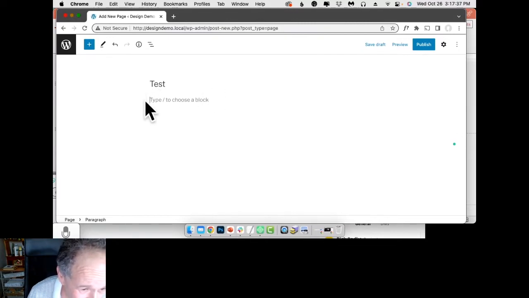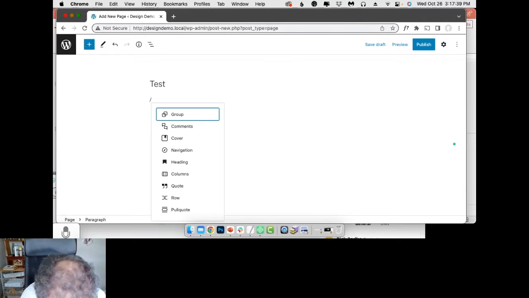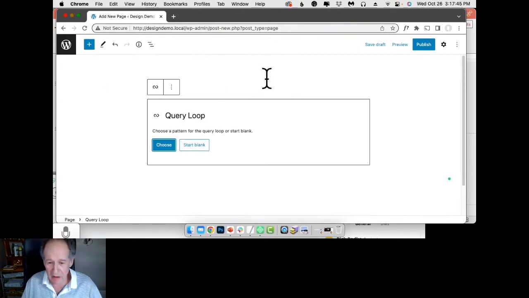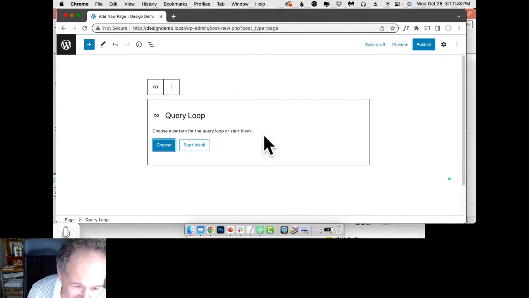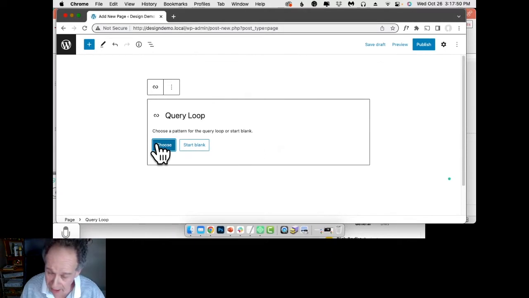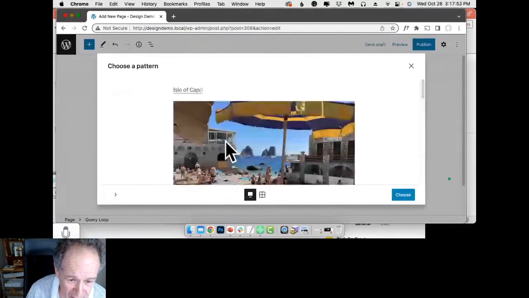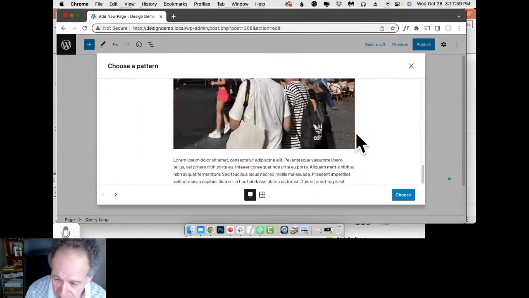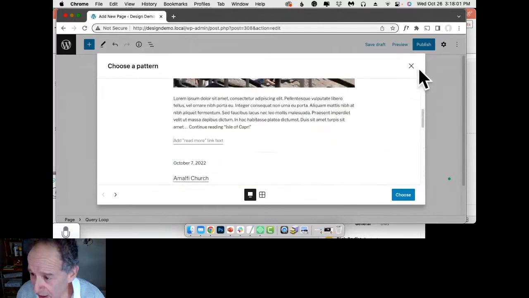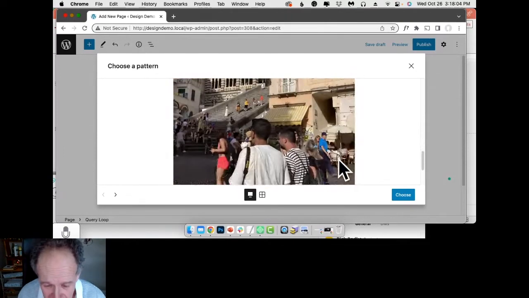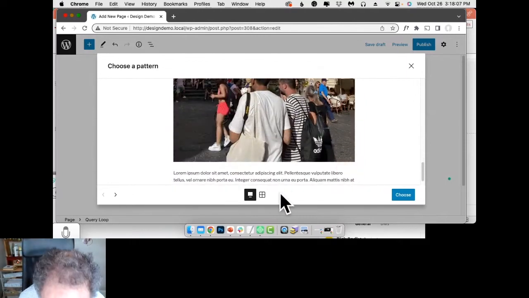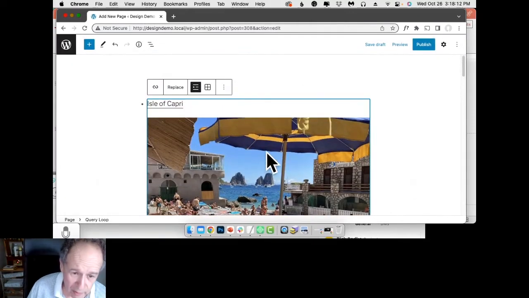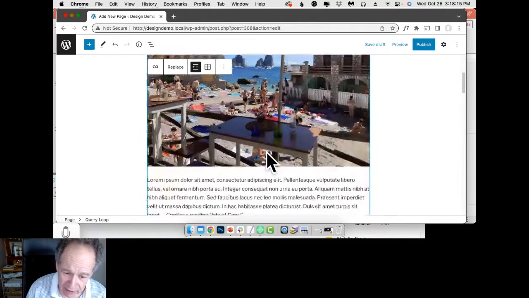Let me just type in slash query. All right. Now, I get an option here. They're very similar, actually. One is to choose an existing pattern for a query loop. I'm just going to click over here, and I get this pre-built pattern that I could use. I'm not going to use that. Actually, for this demonstration, I am going to use this. So I'm going to use this, and I'm actually going to just apply. And so you can see I have the query loop working for me right inside of a classic theme.